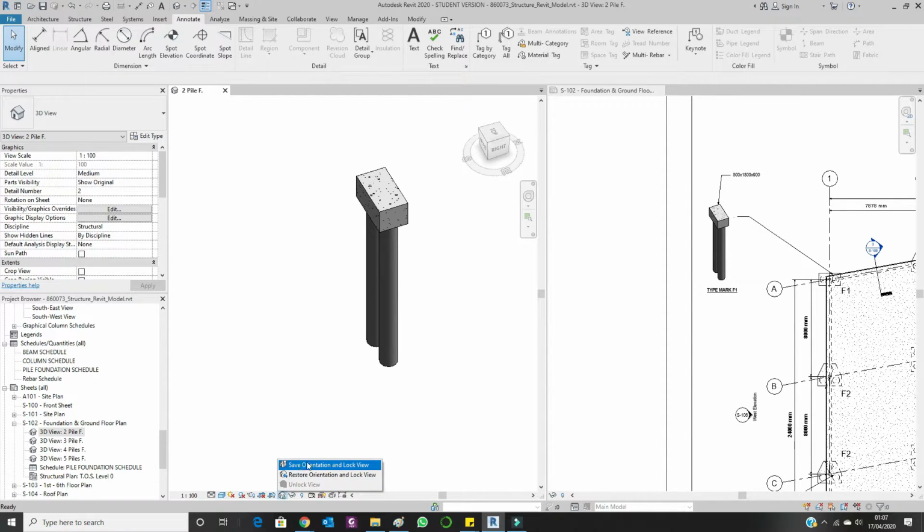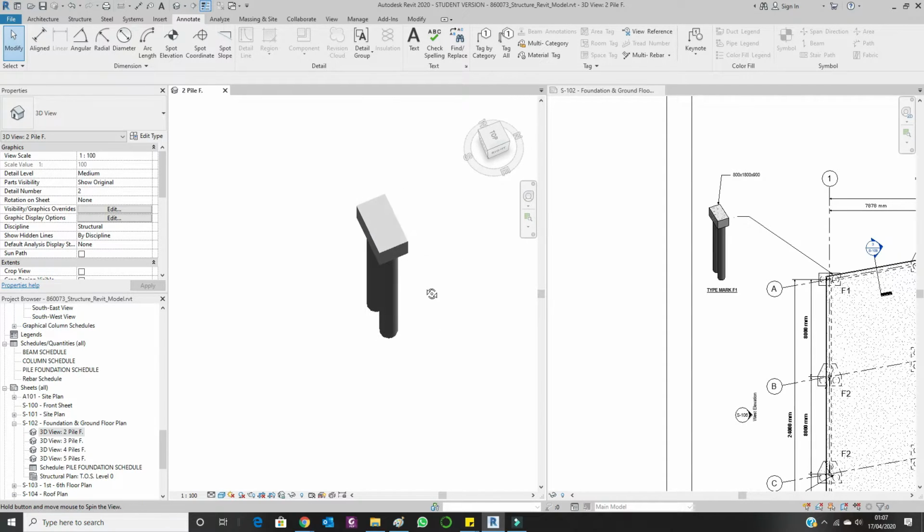If you don't press it and you or one of your colleagues rotates it, you can see it does affect your sheet, and you don't want that. Again, to avoid that, you go here and you press save orientation and lock the view. So you can still drag it, but you can't rotate it.